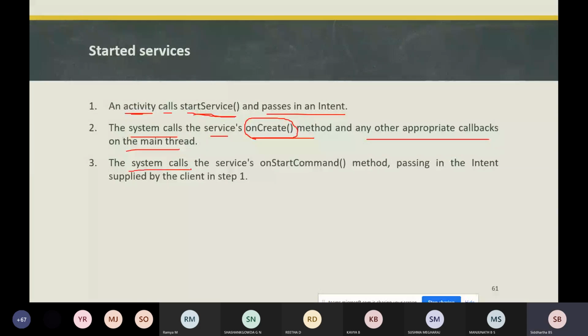The system calls the service's onStartCommand method, where the intent is passed in. In the intent, as I explained in step 1, the client in the context, here the client means the application component that is going to call the particular service.